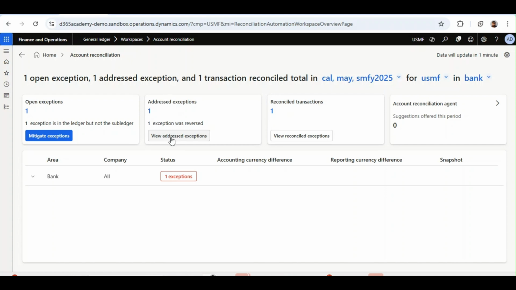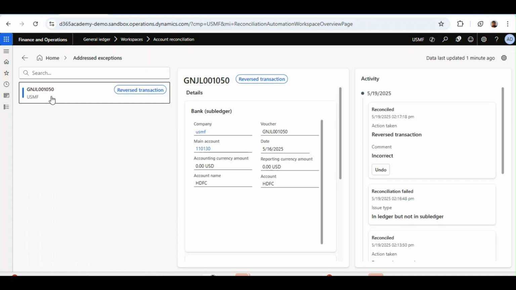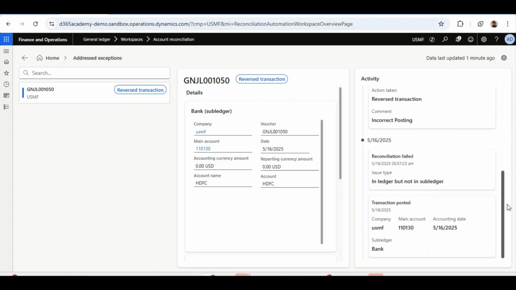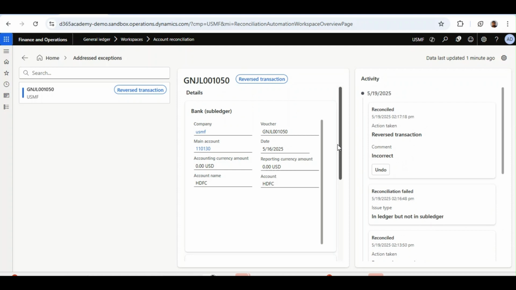I'll click on view addressed exceptions, and here is the voucher which we have addressed using the agent, which is 1050. In the activity, you will see all the audit trails, what we have done to mitigate this issue is updated here. In the middle section of this page, you'll see company, voucher, main account, date, accounting currency, reporting currency, account name, and HDFC subledger transactions. And here, if you want to undo this reverse transaction, you can click on undo and it will be back in the exceptions page.